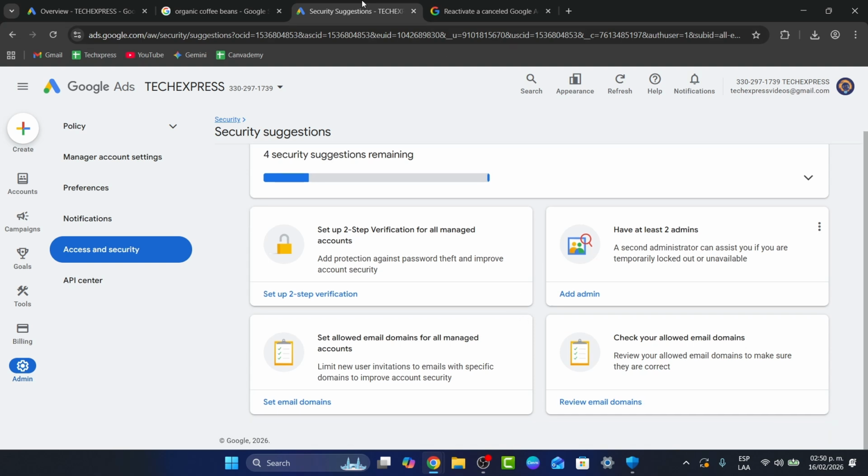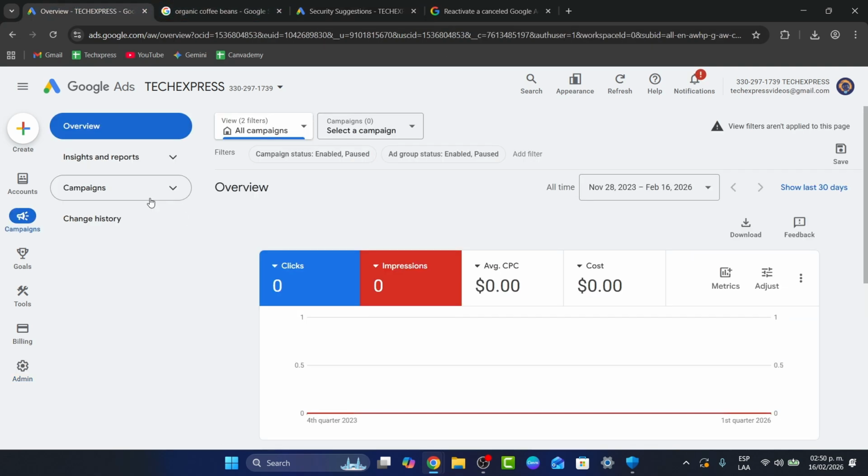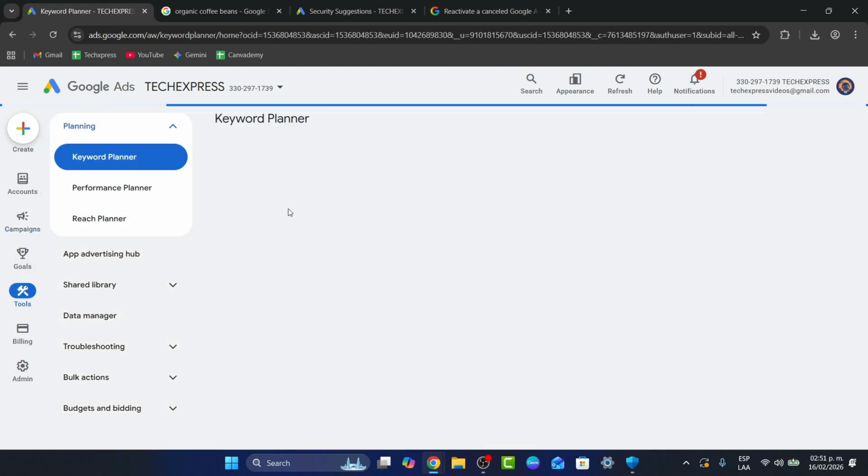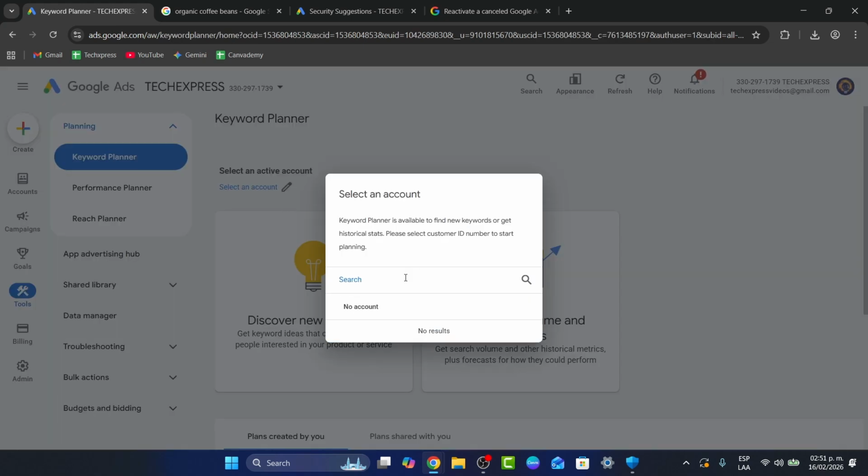Now, I must tell you that in order to have access to, in this case, all the tools and the planning and all of that, you must have an active account in Google Ads. So if you don't see an actual account in here, that might be because you might have to recover your Google Ads account.